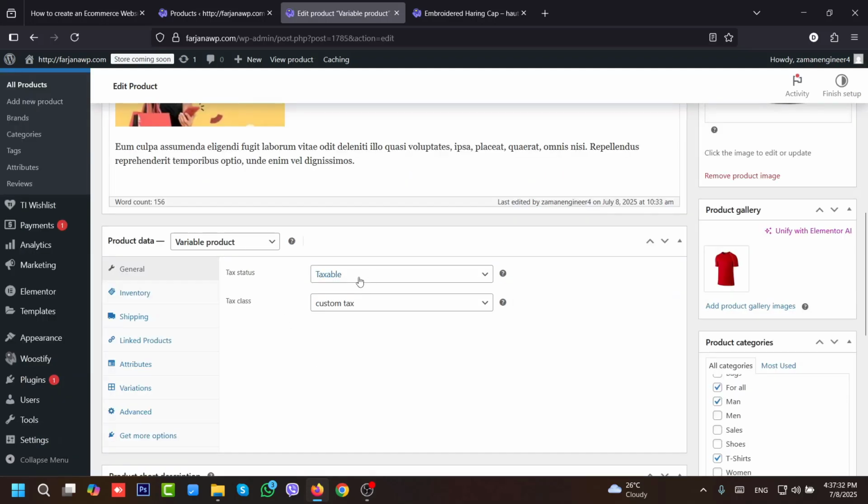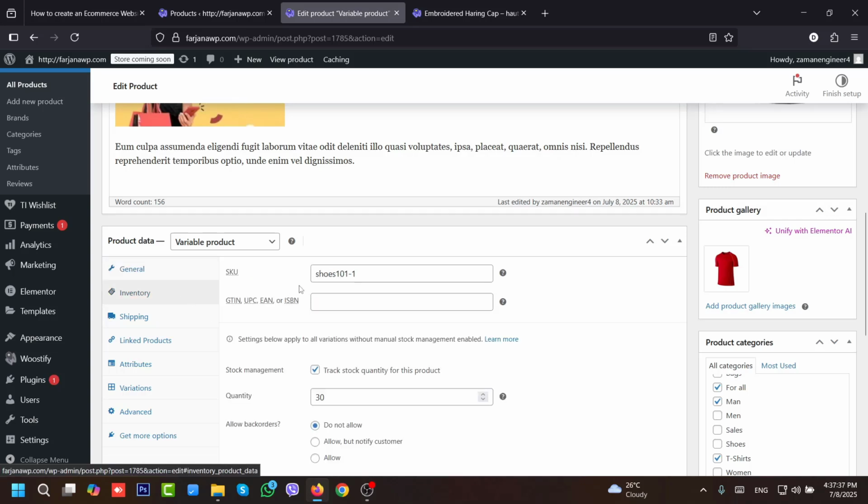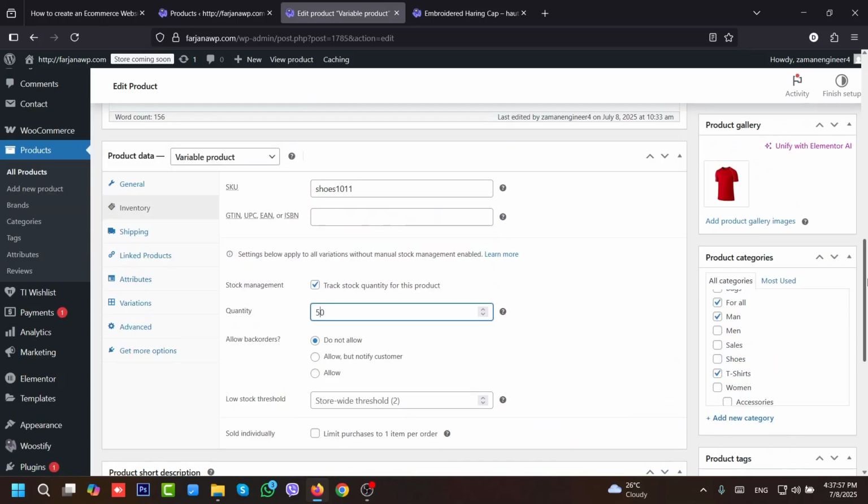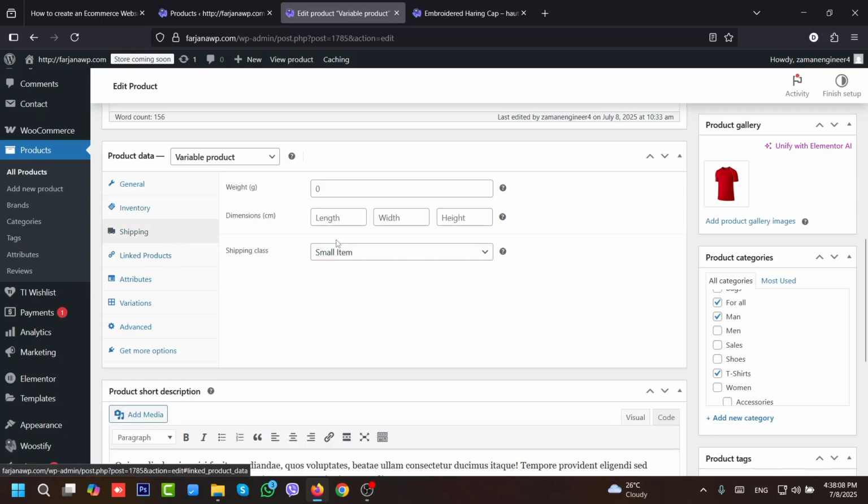Now the taxable, it should be taxable, and tax class, this is custom, it's okay. Then going to inventory, so the SKU number is a default generated number, but this is unique, so you can keep that, or if you want to make it a different one as you wish. And then stock management enable, we can make it 50 if you like, or we can also do that later. For now I'm keeping it. And then going to shipping, we can make it as a small item, and then going to attribute.